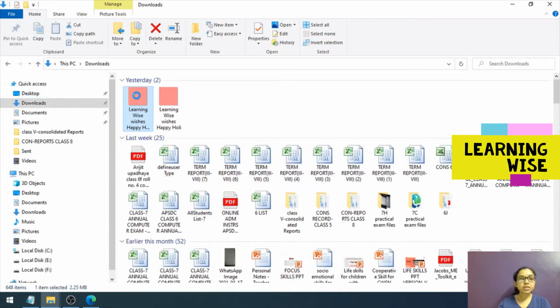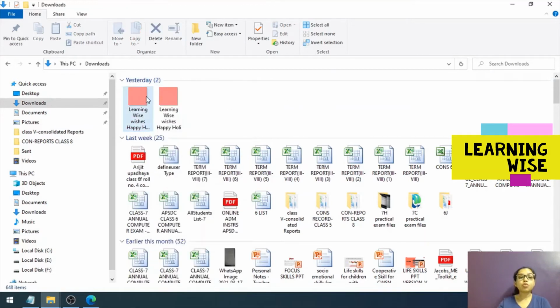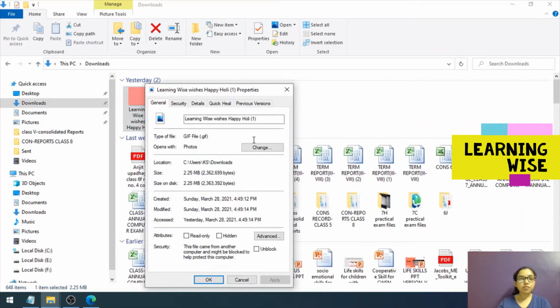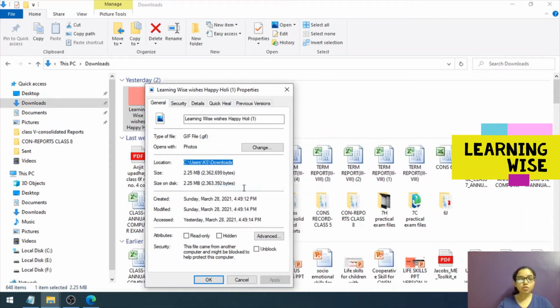Now right click on this image, go to the properties. Okay, now this is the way how to copy the path of any file, be it image or any other file. Just right click, go to the properties, and from the properties there are certain things which you need to copy. First is the location. Okay, just take your mouse and drag it, then Control C to copy, or you can even right click and select this copy option.